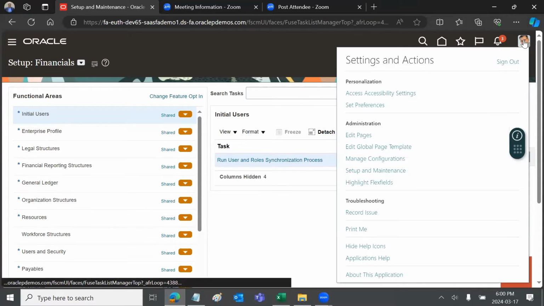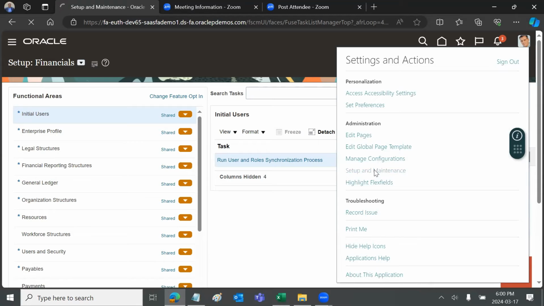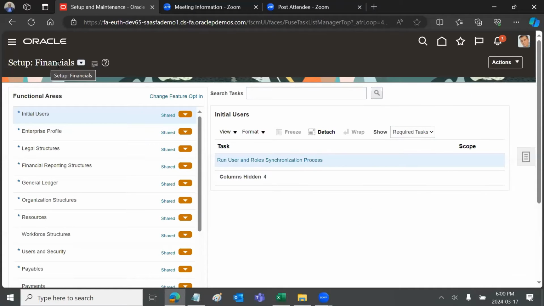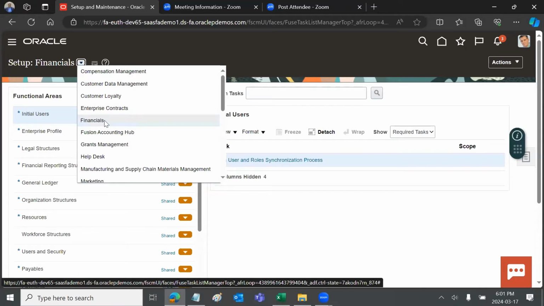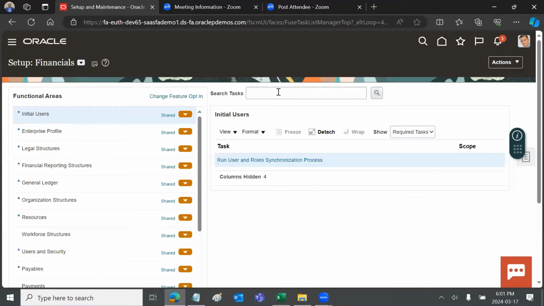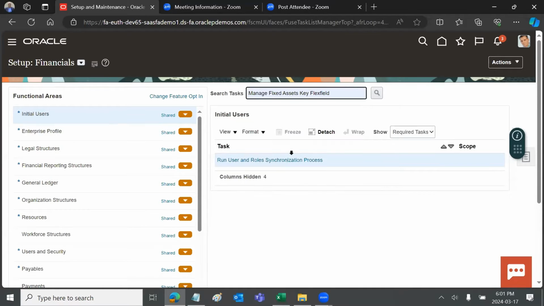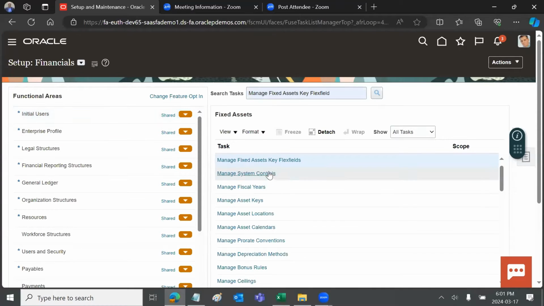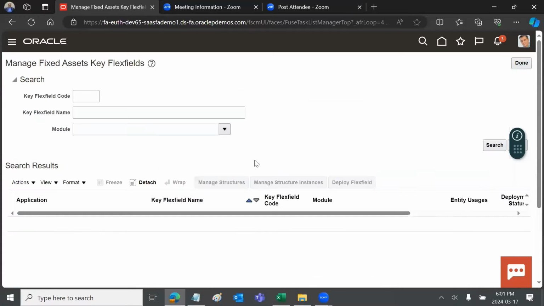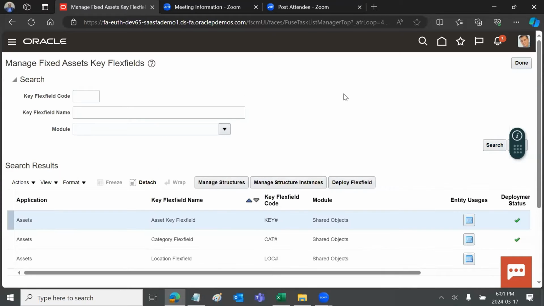So the navigation for doing these setups is setup and maintenance. Then you pick up financials as the offering. And then here you write the command, manage fixed assets, Key Flexfield. And I'm going to show you the three key flex fields that fixed assets requires. This is a compulsory step. Fixed assets requires three key flex fields, namely asset key flex field, category flex field, and location flex field.